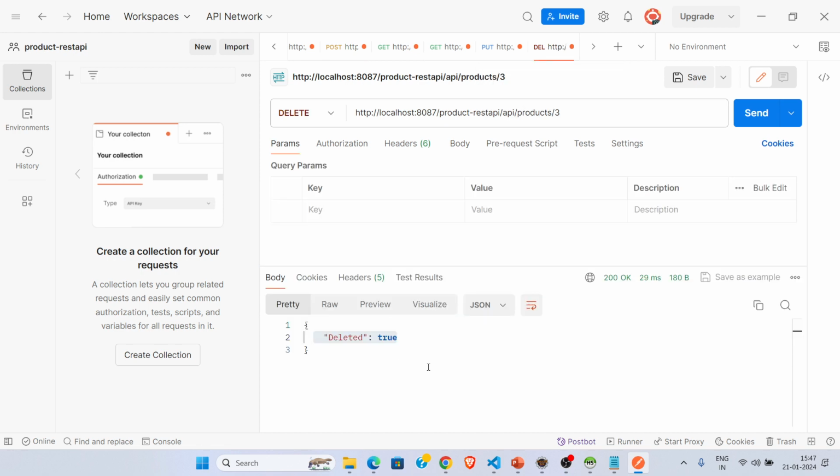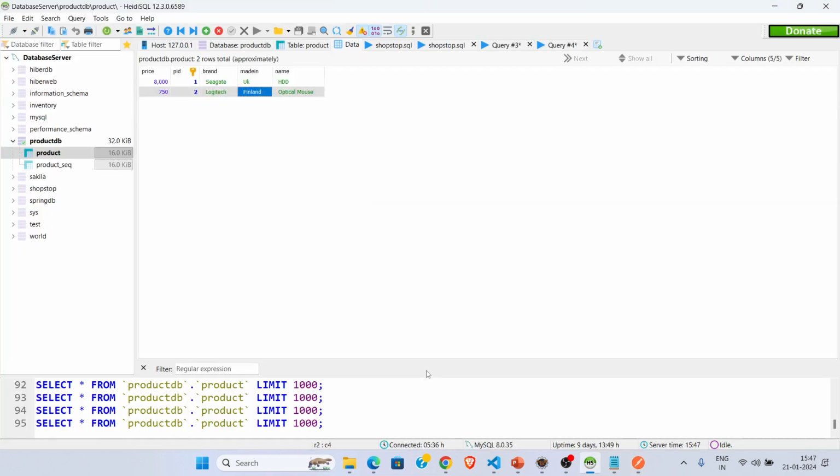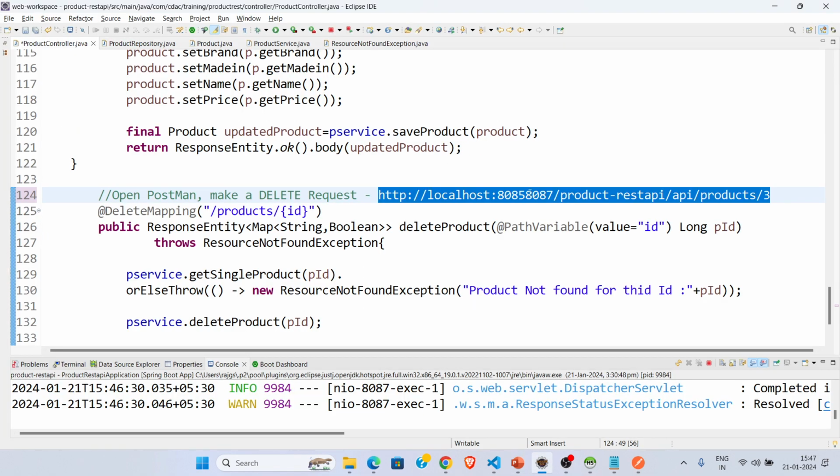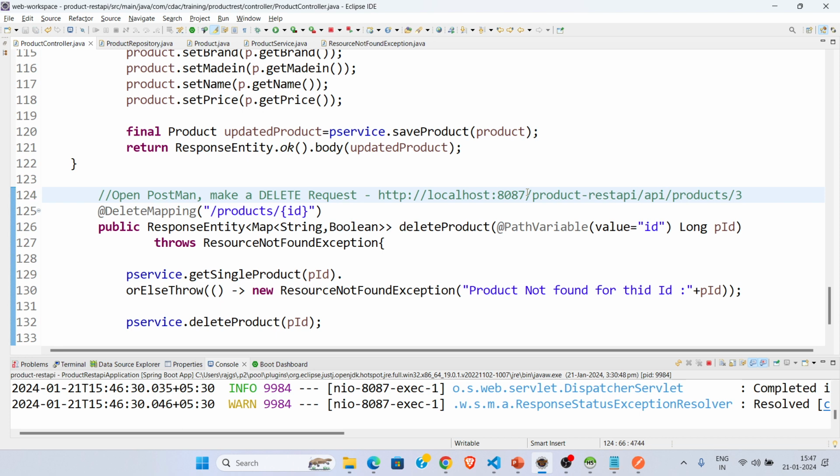So this is how we are making the delete request. Yes, this has to be connected. So all the CRUD operations are done. All the CRUD operations are done for the product.